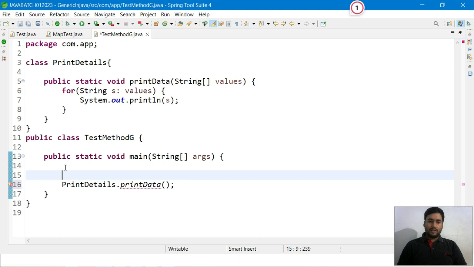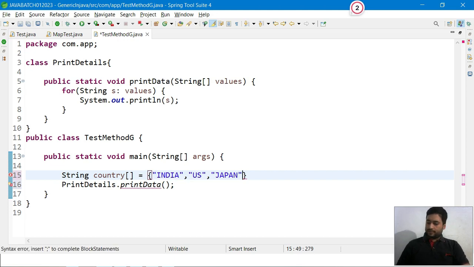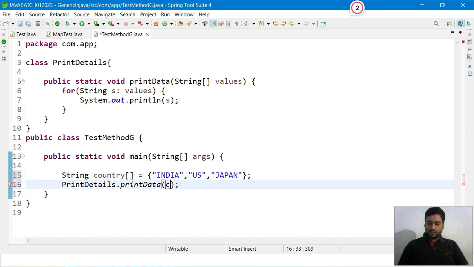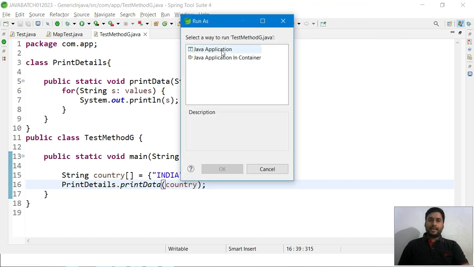So for example, I have a String array called country, a list of countries, and here I have mentioned the country called India. Okay, second is US, third is Japan. So these are the three countries I have mentioned here. Okay, and I'm going to pass this country array here, and I will print all this data, correct? Let me run. So once I run this, you can see the output.